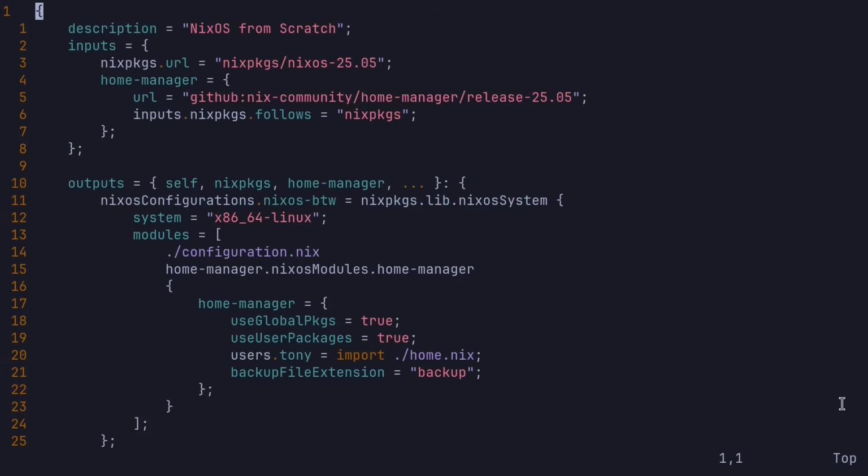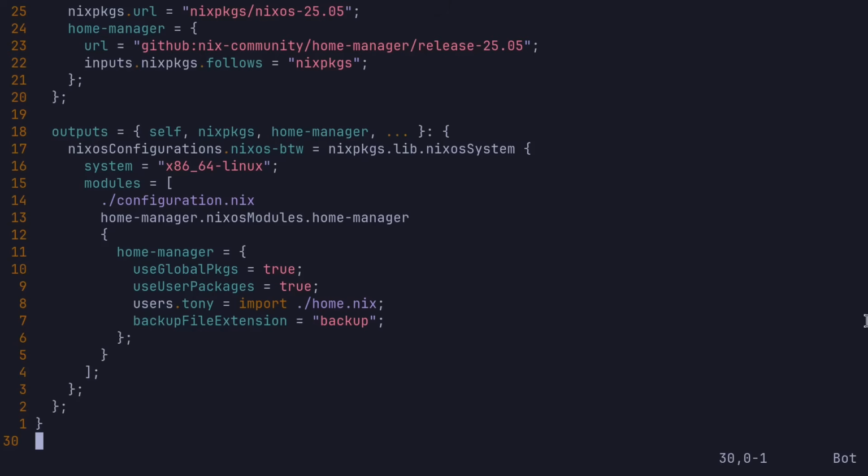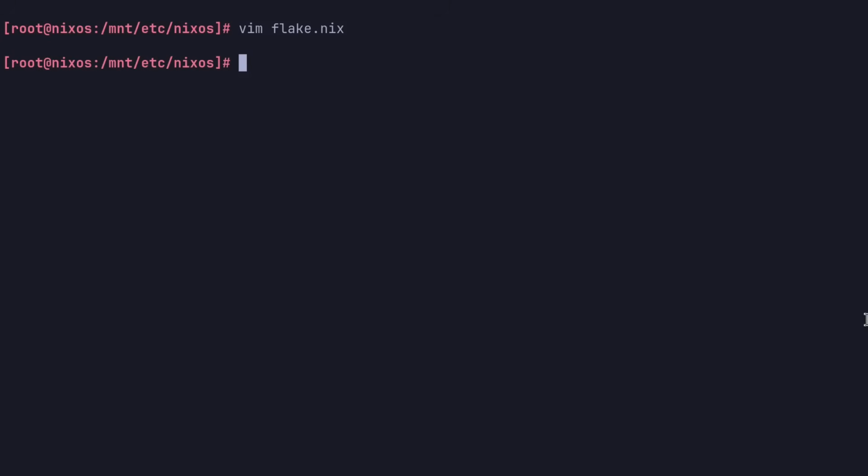So what that does is that ensures that when you download a config file with Home Manager and there already exists one on your system, instead of crashing, it'll move your existing config file to a backup. All right, that looks good to go. So let's go ahead and save this file here. Let's do escape :wq. And we're ready to jump into our configuration.nix file. So let's jump into that here.